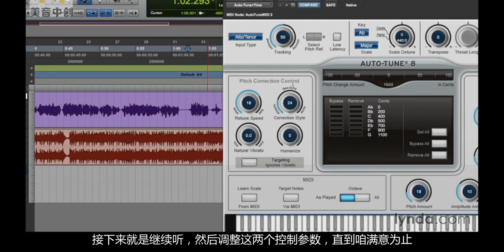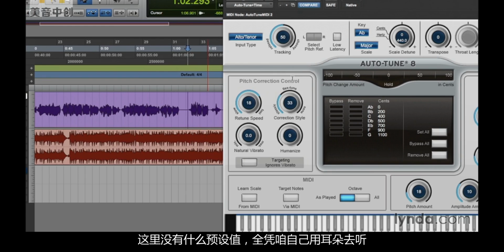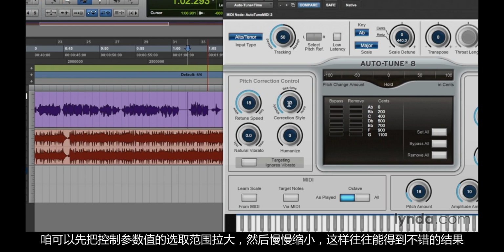And again, you're really going to need to experiment and play with these controls and listen. There's no one set-and-forget parameter here. You just need to listen, tweak it in one direction, tweak it in the other direction until you get satisfying results.